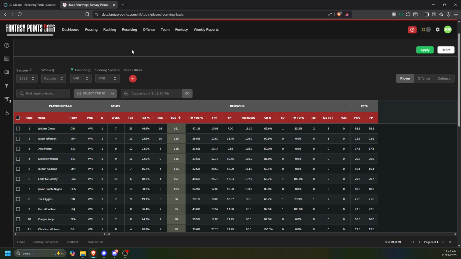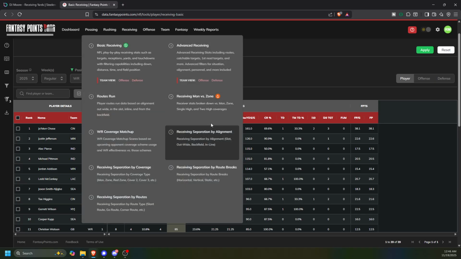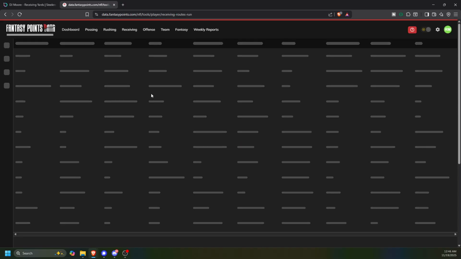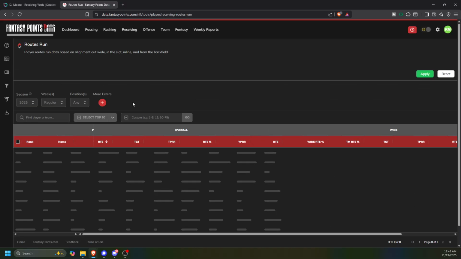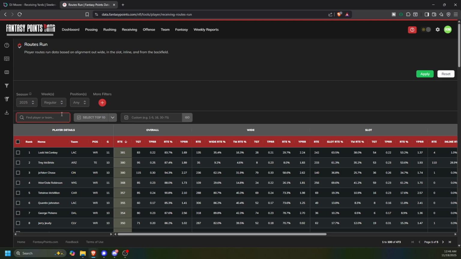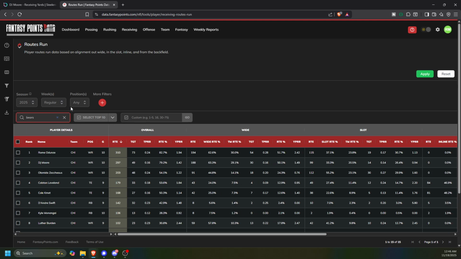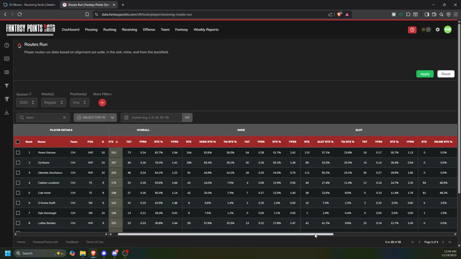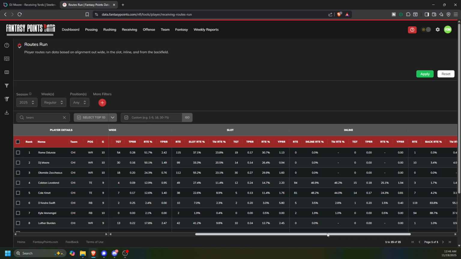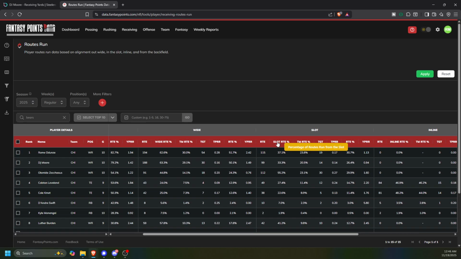I'll just give you a brief overview on, but like I would go look at the routes run, and I'll see like, okay, does DJ Moore run his routes in the slot most often, or does he run them out wide? So I'll filter for the Bears. And then you see it shows here wide, slot, and it also shows the inline too. And you can kind of look and see where DJ Moore is running his routes. It's a mix between the slot, but mostly out wide.